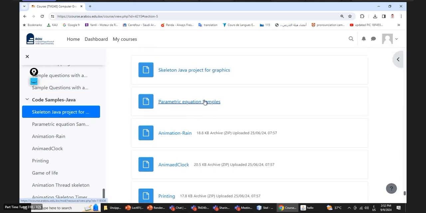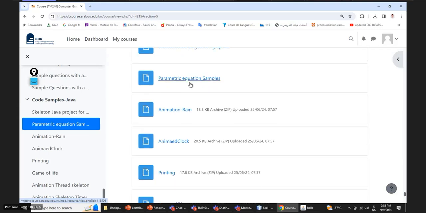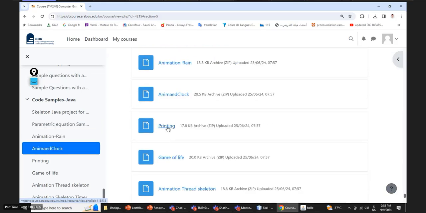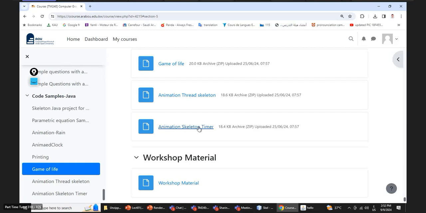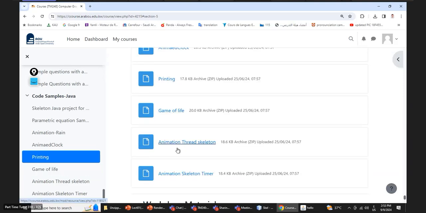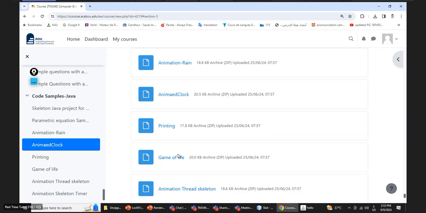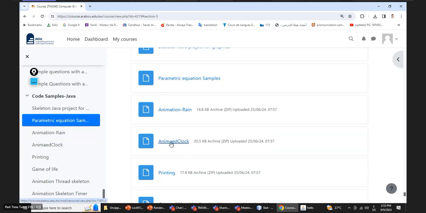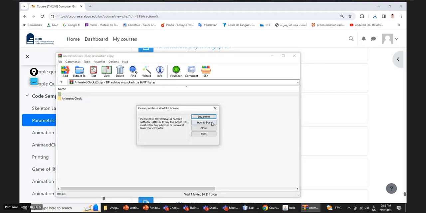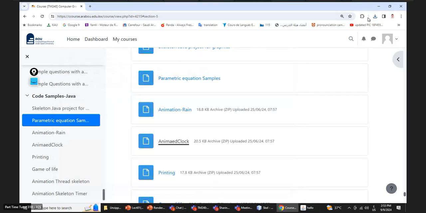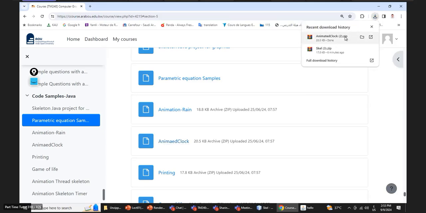We have the parametric equation. We'll see this parametric equation at the end of this class. Here we have rain animation. You have an animated clock. We have a printing example. We have a game. We have animation thread. We have here animation skeleton time. So all these, they are NetBeans projects. Okay, so we can open any one of them. For example, animated clock. So this is the animated clock.